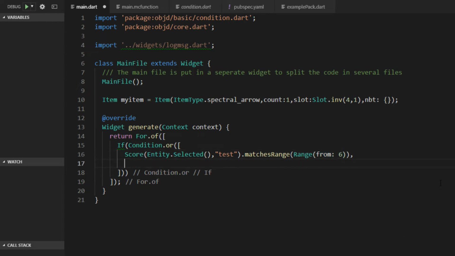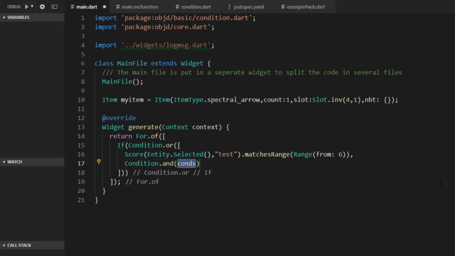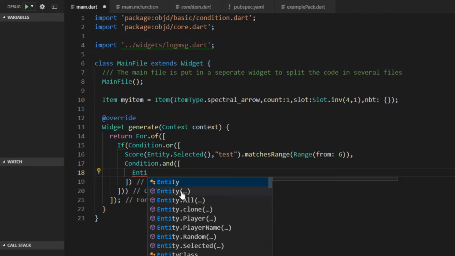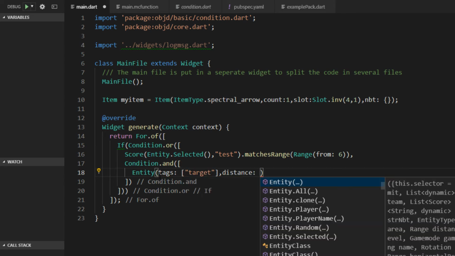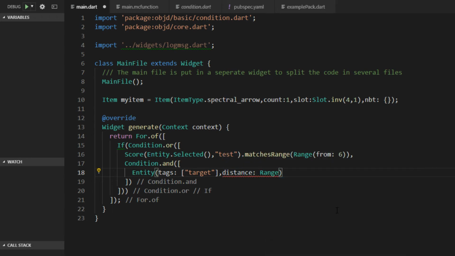Next up, we want to combine a few conditions, so we use condition.and with another list here where we can insert conditional values. Let's test for an entity that is in a specific range. So let's say this entity should have the tag target, and we want the distance. You can see it requires a range, so we set the range here. Let's say this should go from 0 to 3. So with this we just test if there is an entity in range of 3 blocks with the tag of target.